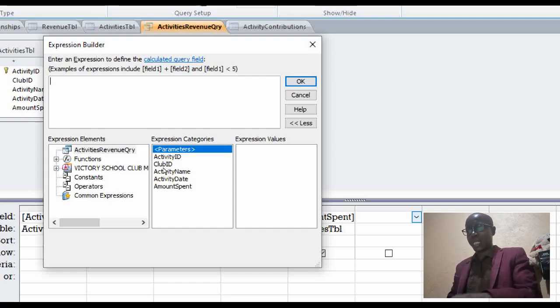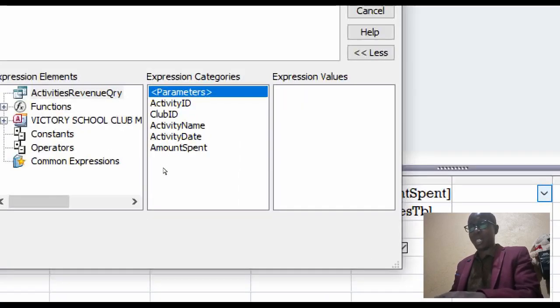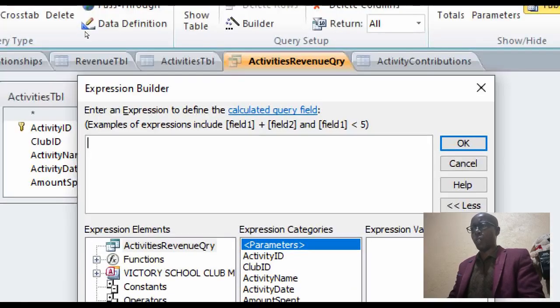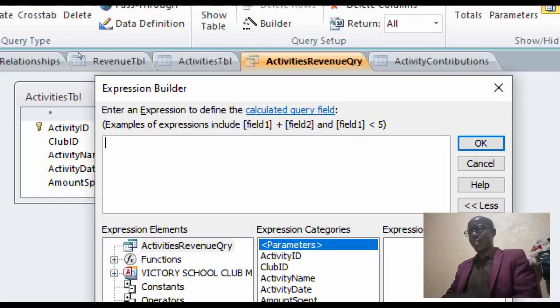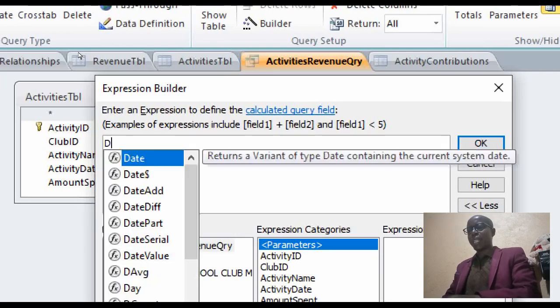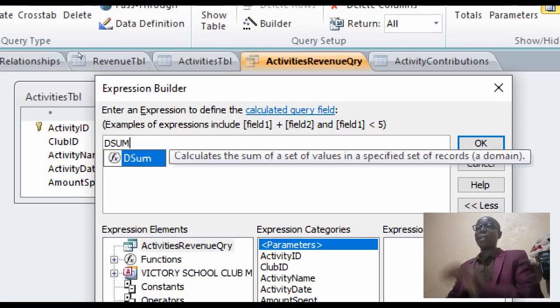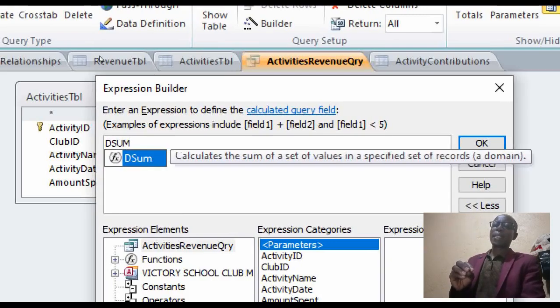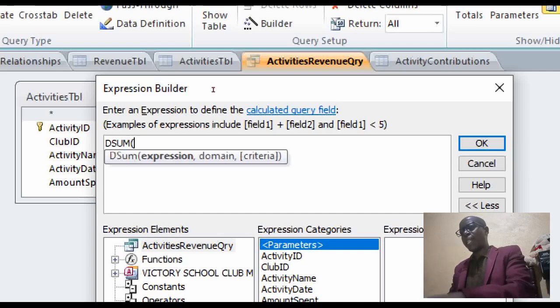For those who cannot see very clearly, I believe you are not just using your phone to see these things. These are not entertainment videos. These are videos that you pause, do, pause, do, pause, play, do, and so on. Okay, so I have zoomed in so that we type this together. I've said DSUM. DSUM calculates the sum of a set of values in a specified domain.